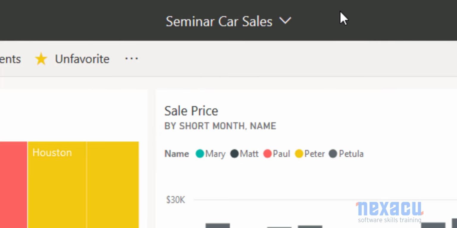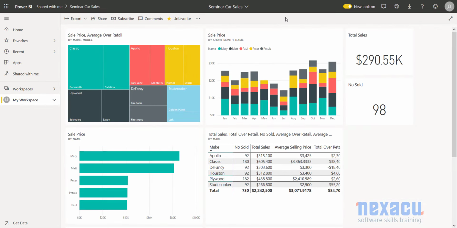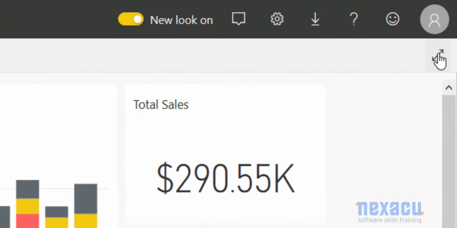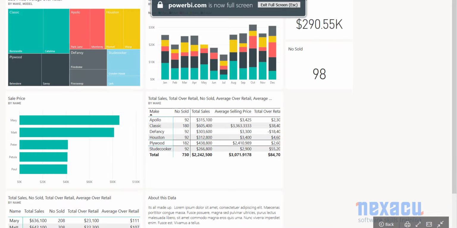The most significant thing, just popping back down onto the grey ribbon, at this level where we're reading and using reports, at the far end here we have full screen mode, and that will blow that up to full screen.